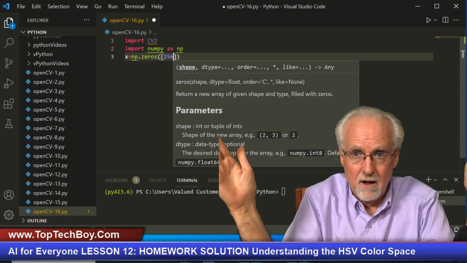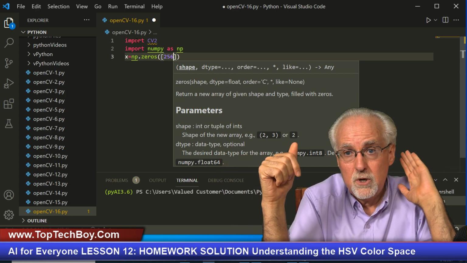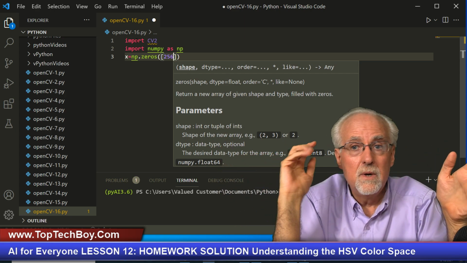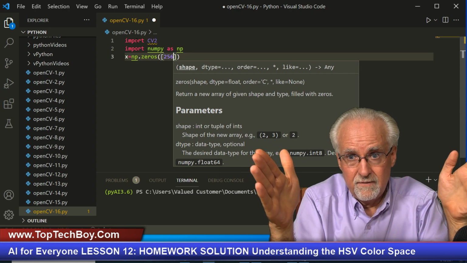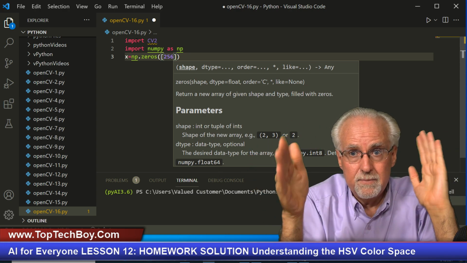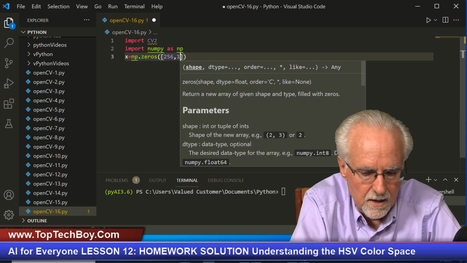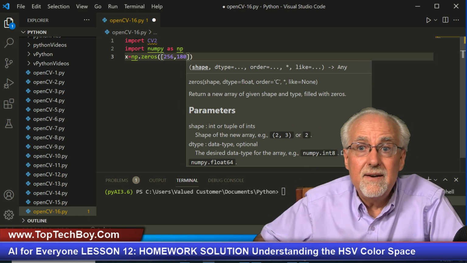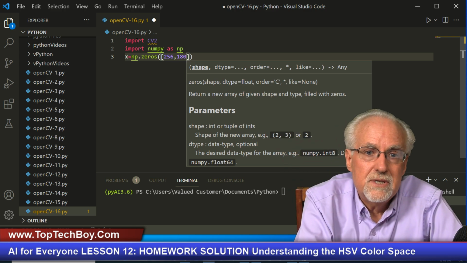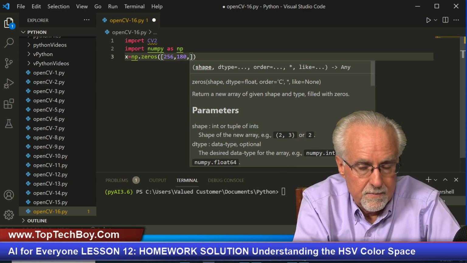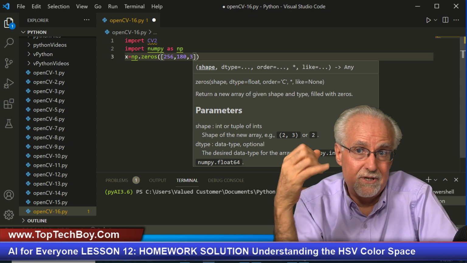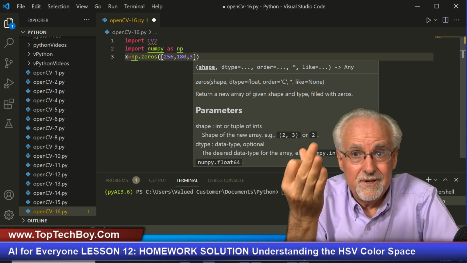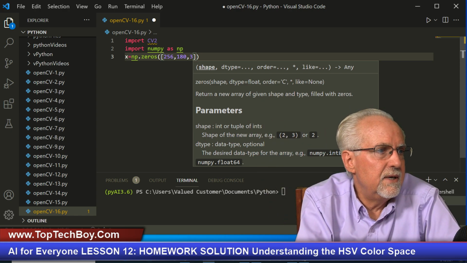Well, how many columns am I going to need? I'm going to go from hue values of 0 to hue values of 179. How many columns am I going to need? Well, I would need 180 columns. Okay, and then each one of those positions is going to have how many numbers? It's going to have 3, because it's going to be hue, saturation, and value. So each one is going to need 3.